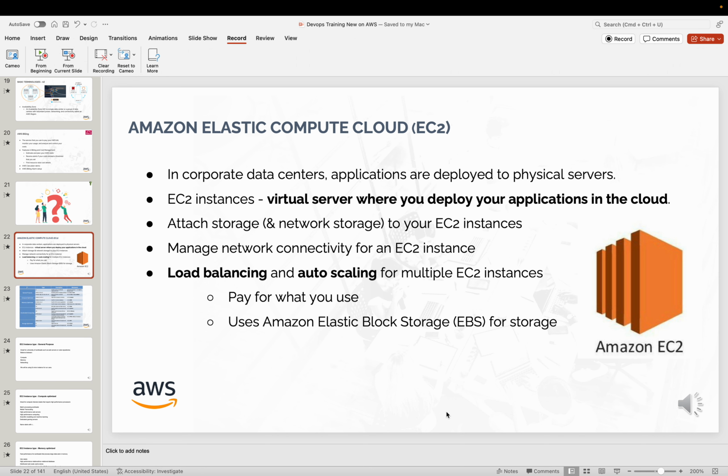So earlier the applications were deployed to physical servers, but when the AWS cloud, or any cloud, came into the picture, we go with virtual servers, correct? So here we are talking about AWS. In AWS the virtual servers are called EC2 instances, Elastic Compute Cloud, correct? So that's our EC2 instance, which is a virtual server where you deploy your applications in the cloud.